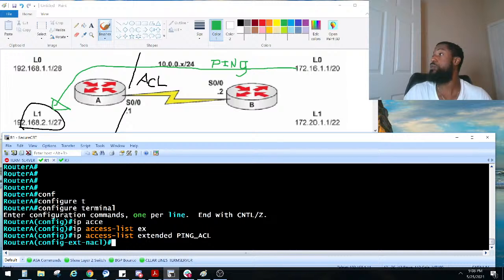Are you using GNS3 or Packet Tracer? What are you guys using to practice this lab? Again, we're on page 470, task 4.